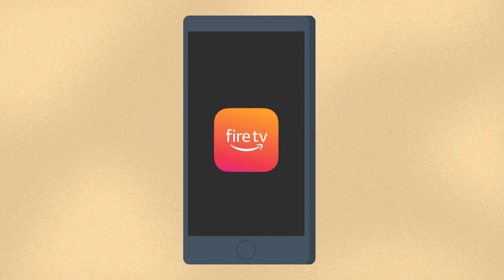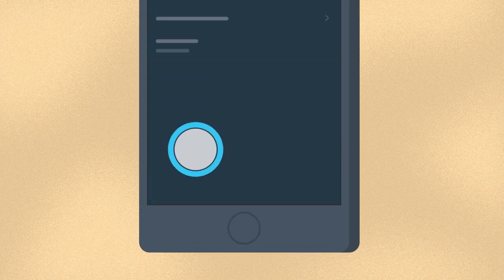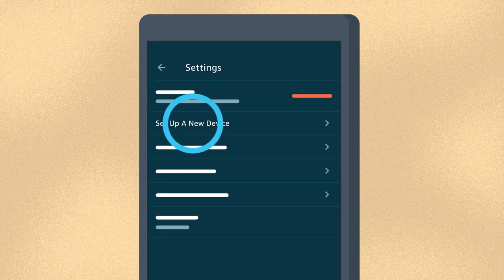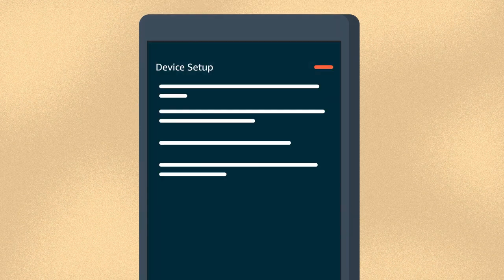Download the Fire TV app from your preferred app store on any compatible device. Follow the on-screen download instructions. Open the Fire TV app, select New Devices, and follow the in-app instructions to connect your Fire TV Blaster to Wi-Fi. Keep the Fire TV app open as the confirmation screen provides instructions on navigating your Fire TV to set up your compatible IR remote-controlled devices.